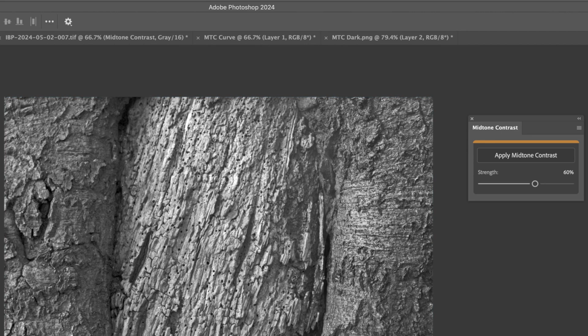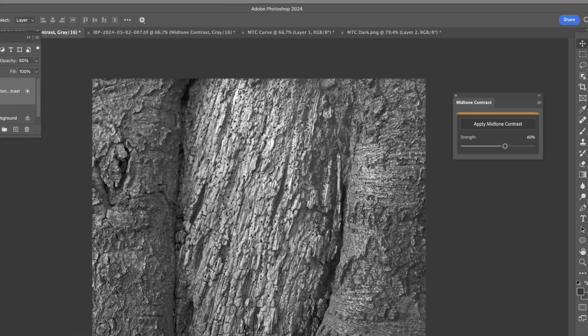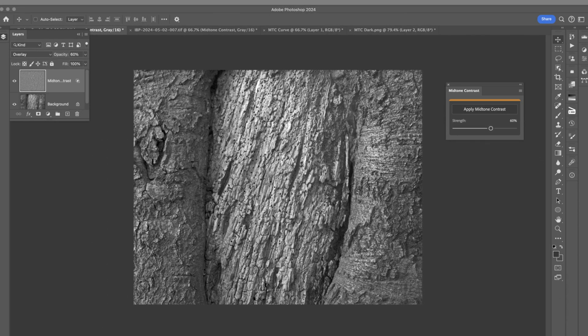And the plugin is extremely lightweight and so simple to use. It's perfect for anybody that wants quick access to apply that clarity look that we see in Lightroom, which is not currently available in Photoshop. It can be used on both color and black and white images, so it's quite a versatile plugin.